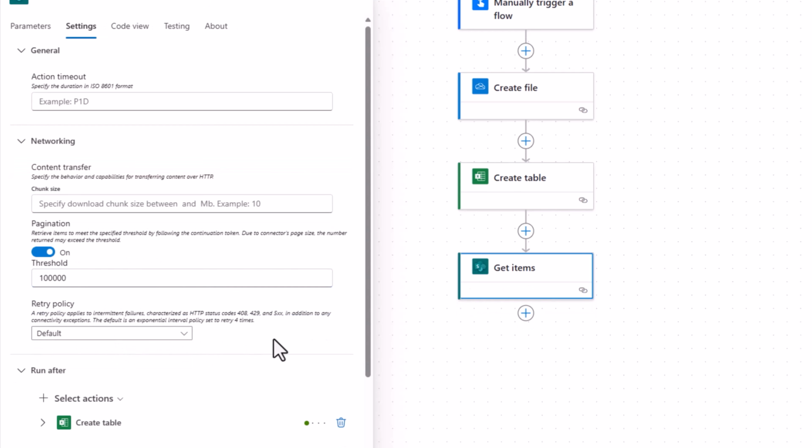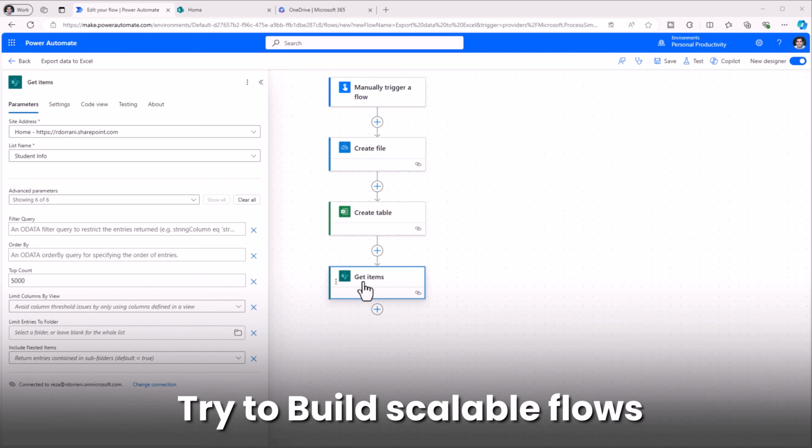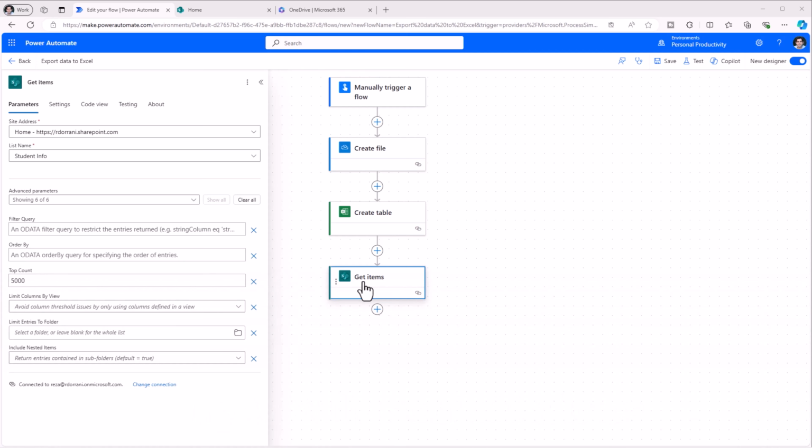Next step, I would like to load all this data in my newly created Excel file's table. Typically, we will run a for loop on all the items in the SharePoint list and start adding the rows one by one to that Excel table. That though is a very expensive operation for scenarios where you have large data.